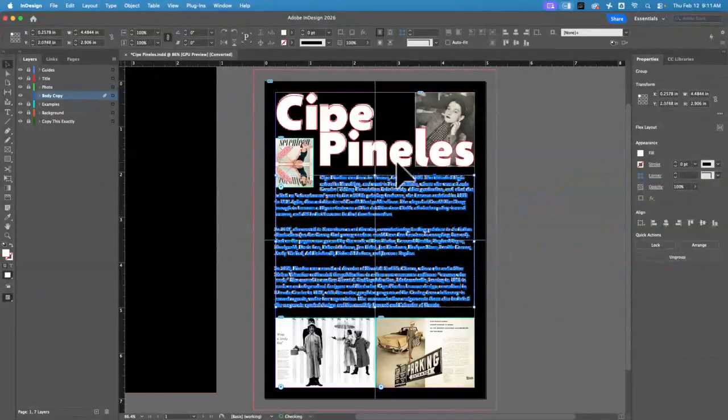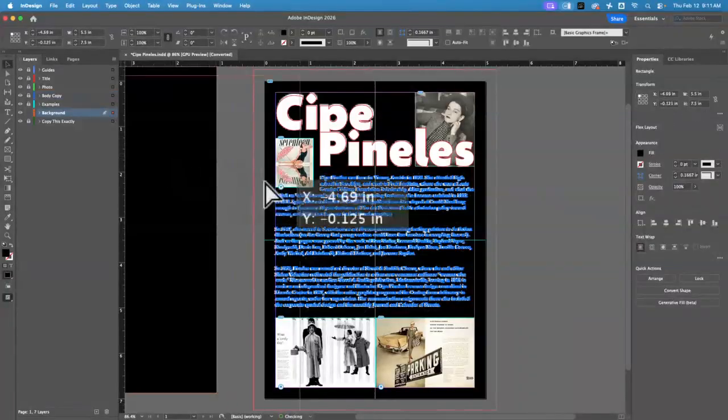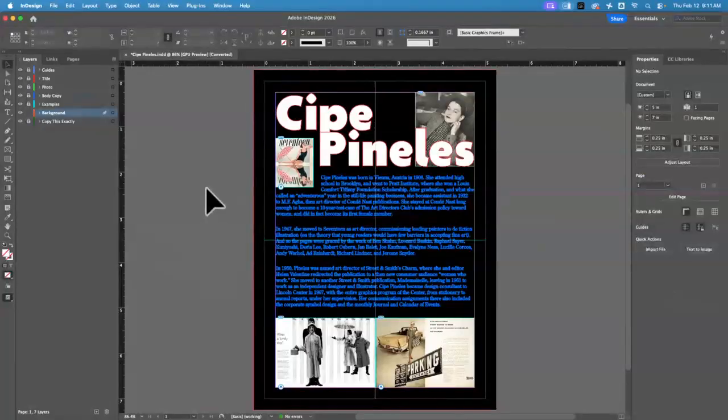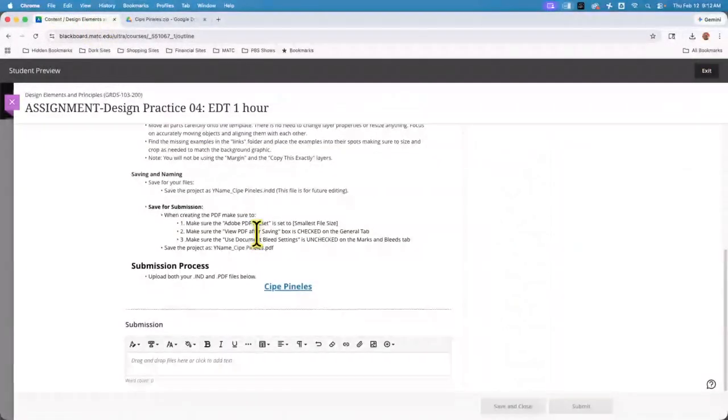And again, I'm just using my arrow key. I got it left and right perfect, but not up and down. And I'm just going to use my arrow key to get it beautifully done. And then I put in my background. Then I export it. And for this project, I just need a PDF, a plain PDF, and the InDesign file. So just say I want the InDesign file and I want a PDF.